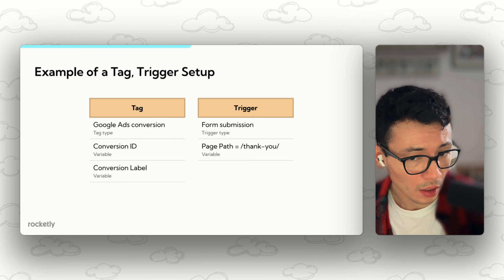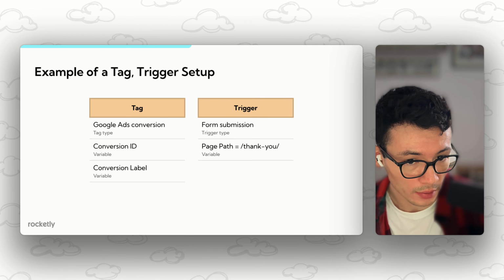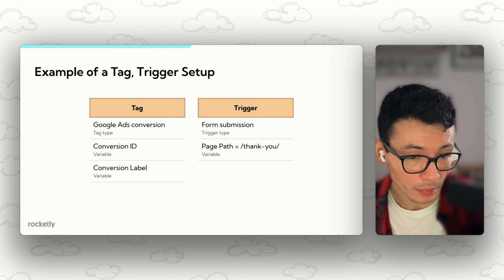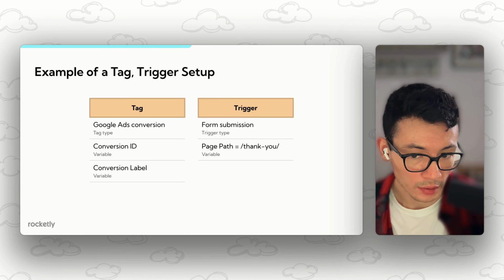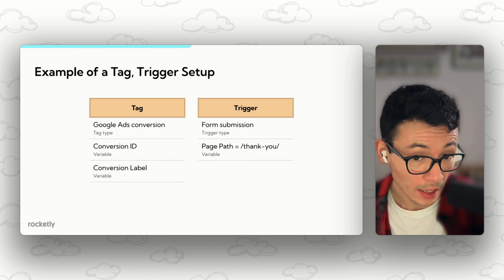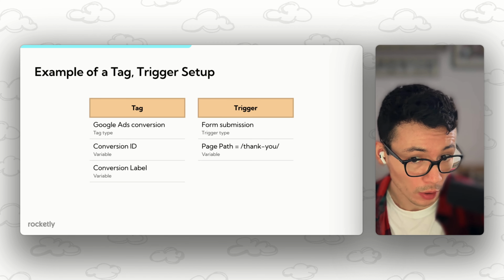And then finally, accompanied with the Google Ads conversion tag is a trigger. The trigger in this example is a form submission trigger type. So when a form is submitted, when they click that submit button on the form, the trigger checks if the page path equals /thank_you. And that is the variable that's paired with the trigger. So this is a very basic setup you might see on a lot of Google Ads conversion tags. And it's the example we will be using in module 2 when we set up our own Google Ads conversion tracking.